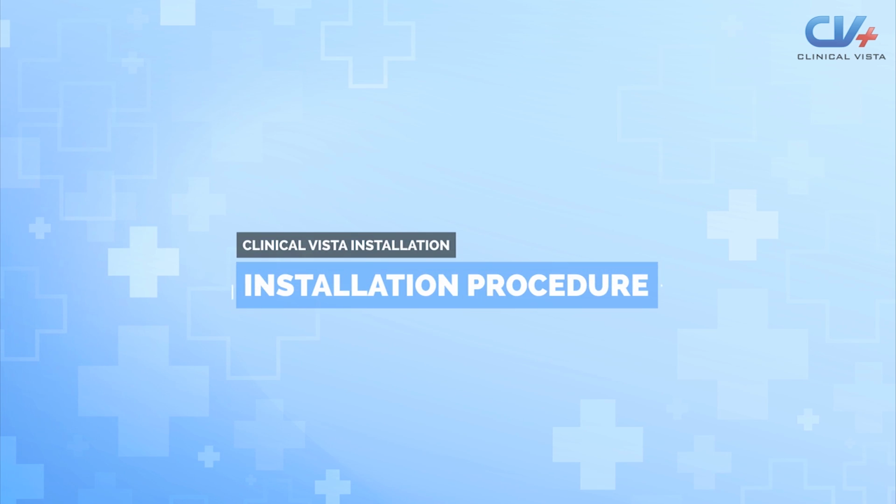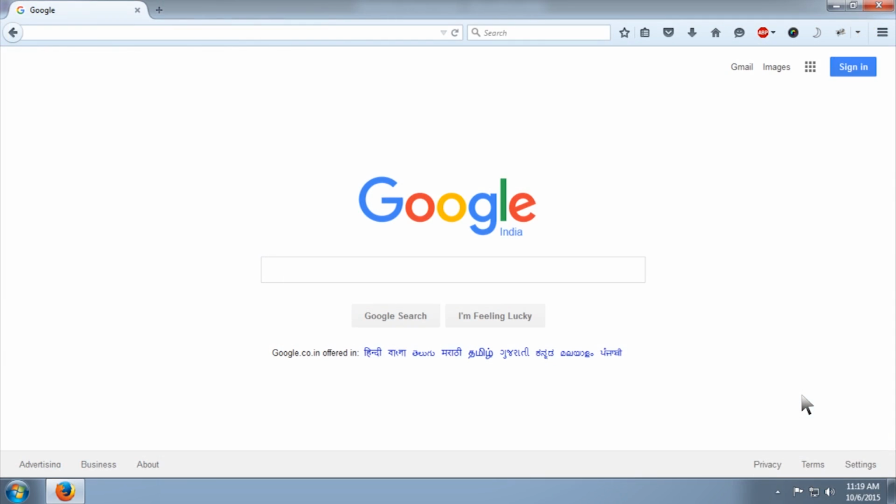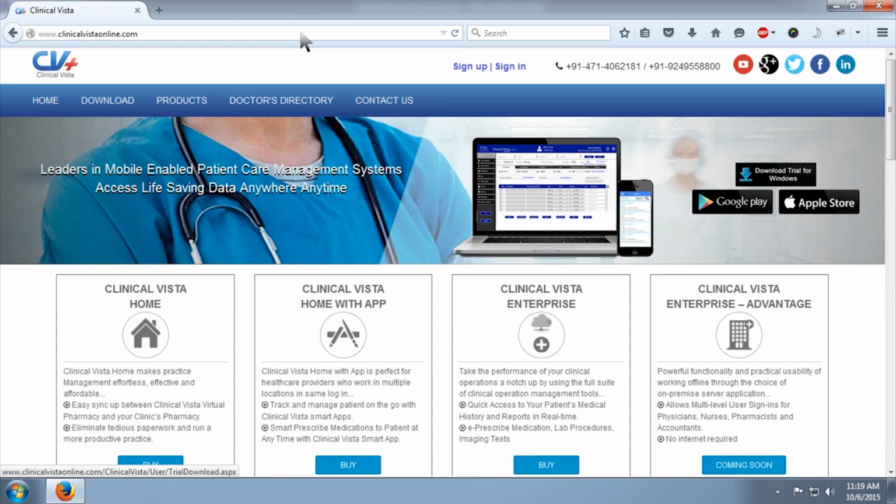Installation process. Close all applications presently running on your system. Only one version of Clinical Vista can be installed on a system. In your browser, type Clinical Vista's website URL. That is, type http://www.clinicalvistaonline.com. You will be taken to the home page of the Clinical Vista website.